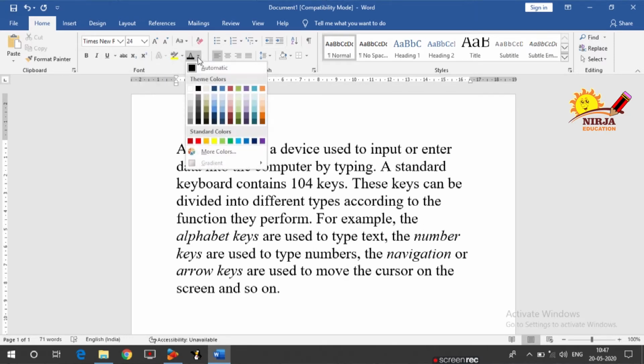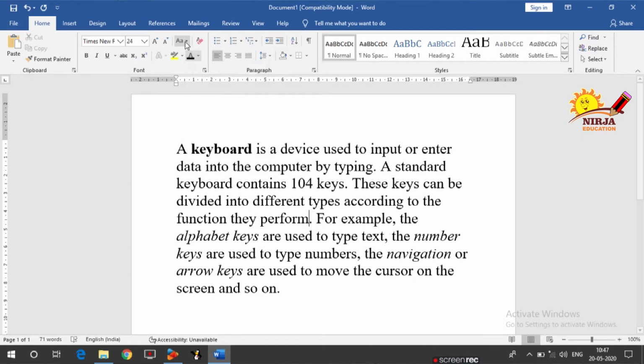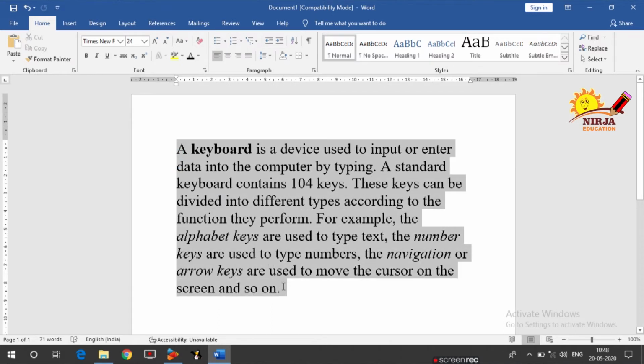Then this option we are using for changing the color of the text, and this option we are using to change the font type, meaning sentence case, lower case, upper case, capitalize each word, toggle case. These are the different types which I am going to show you. So let's start with that. I am going to click on the paragraph, then I will show you this one.